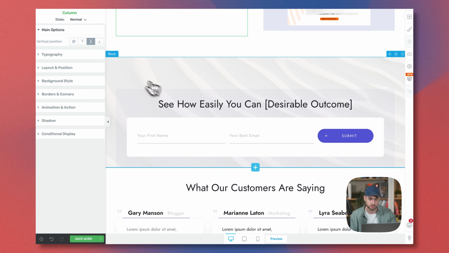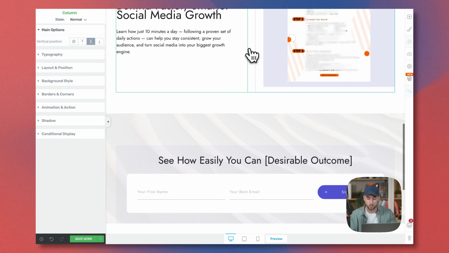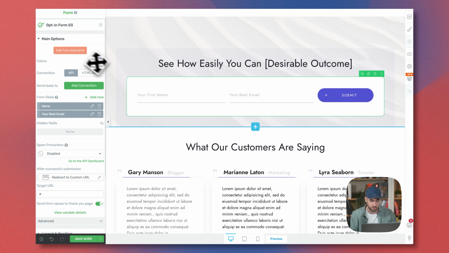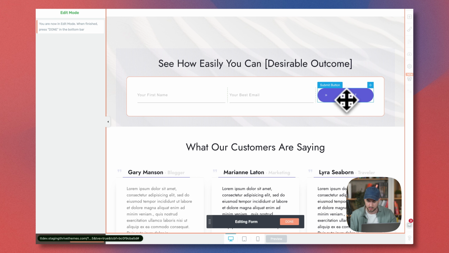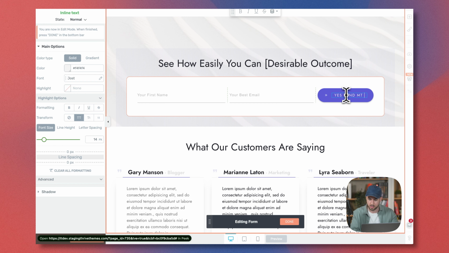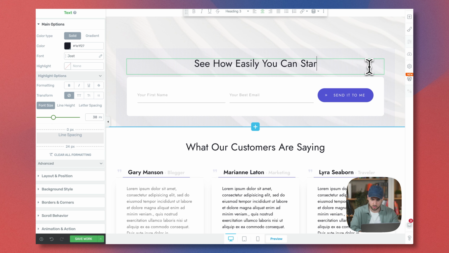We've got another opt-in form here, which is great. I mean, if people haven't been convinced at the very top that they want the lead magnet, we do want to try and prompt them with more ways to opt in and capture their email addresses, which is great. So here, instead of "submit," again, we're going to change this and do "yes, send me." Since it's a shorter button, let's do "send it to me." And here we're going to do, "see how easily you can start growing on social media."